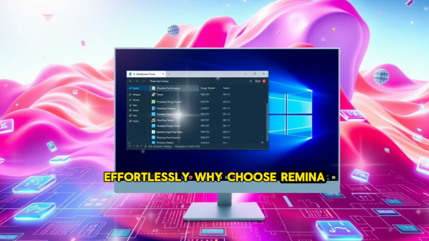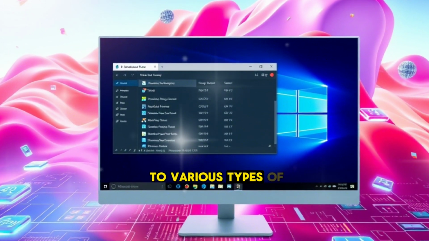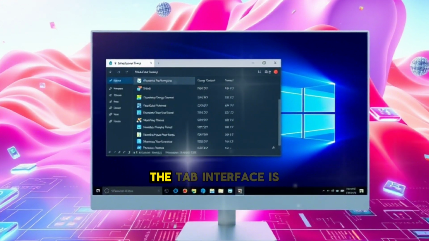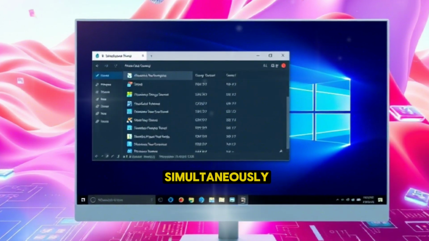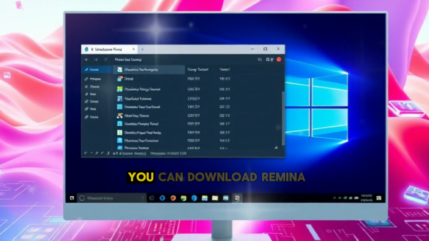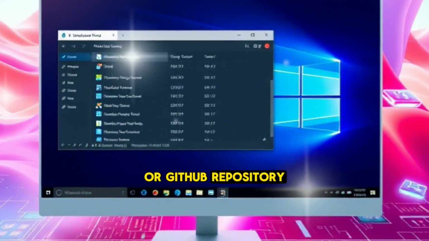Why choose Remmina? Its versatility makes it ideal for users who need to connect to various types of remote systems. The tabbed interface is particularly useful for managing multiple connections simultaneously. How to get it? You can download Remmina for Windows from its official website or GitHub repository.